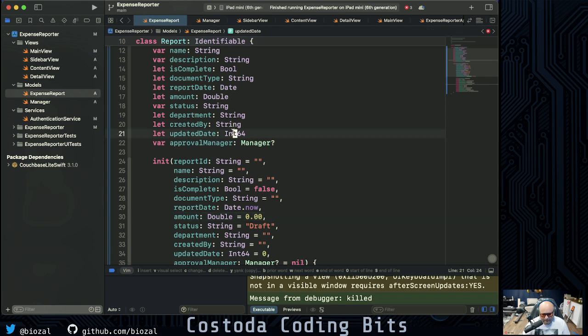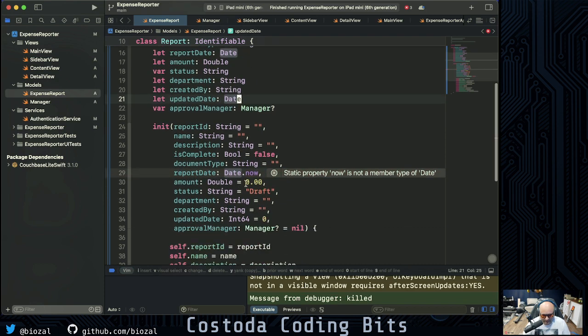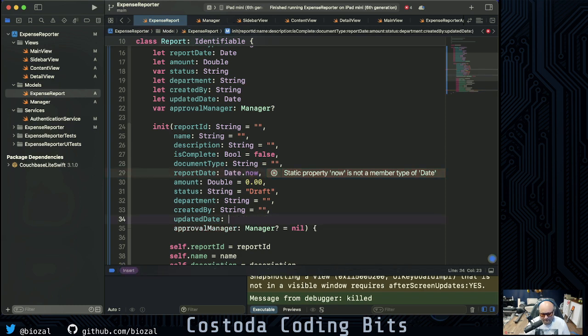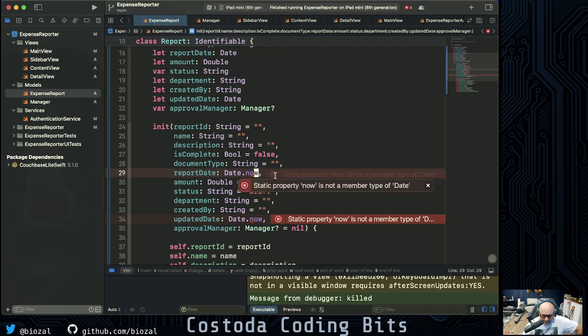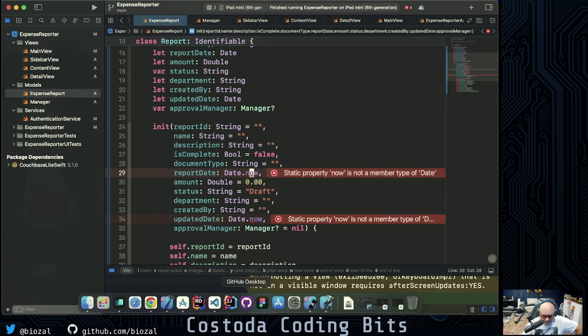All right, let's see here. We need the same thing with update date. So let's fix that too while we're at it. We'll say update date, and we'll do the same thing. And we'll change this out here to be the same thing. And now we have both. Now it's not a property. So ooh, here's where I use the Copilot to tell me now it's not a static property.